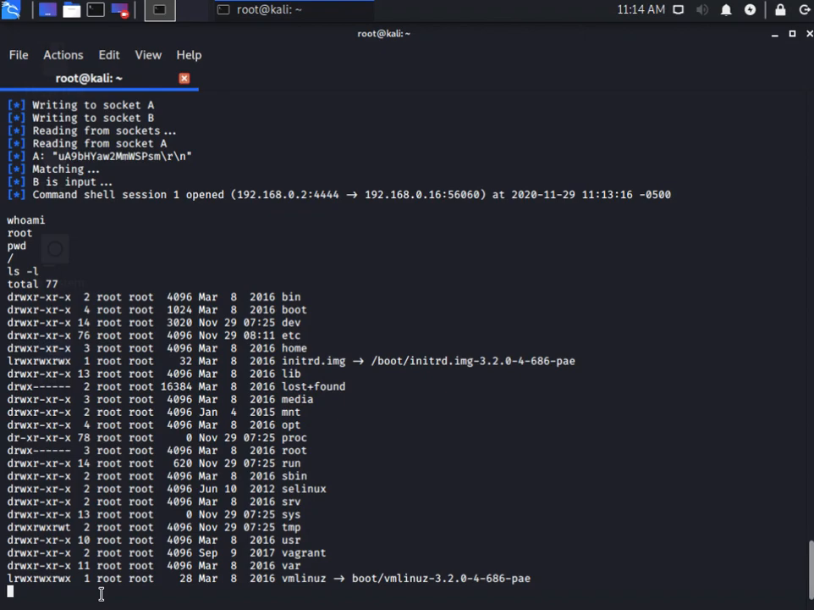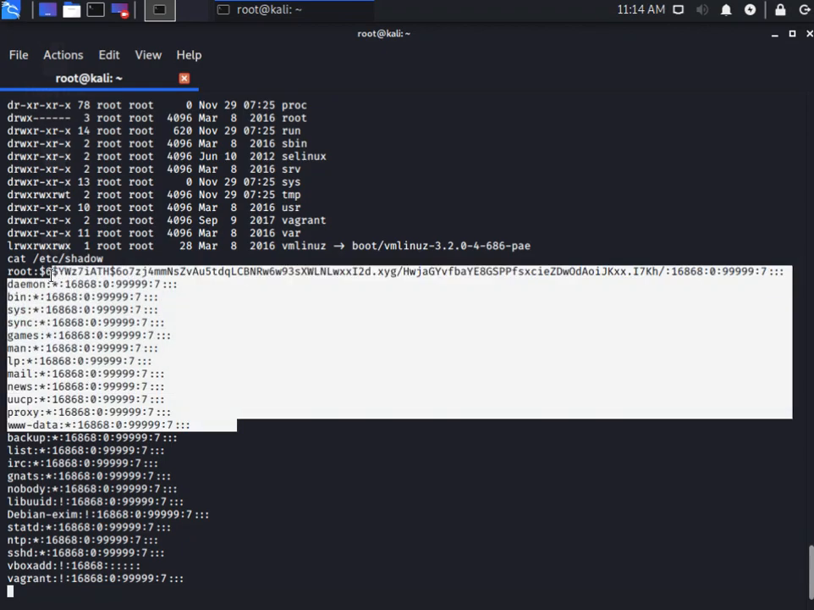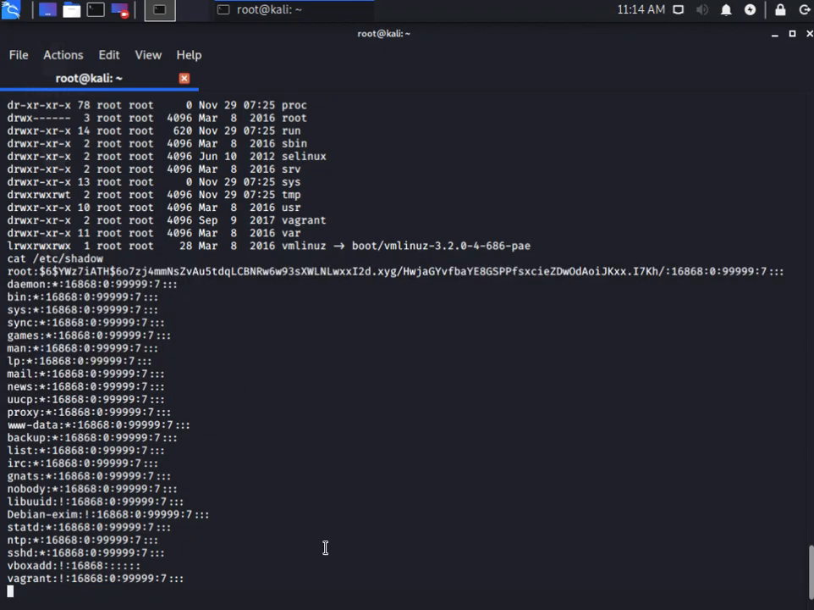We can even go on and type cat /etc/shadow if we potentially wanted to hack any of the usernames and passwords. We have over here the hash files that could be used, and we can also go a step further.